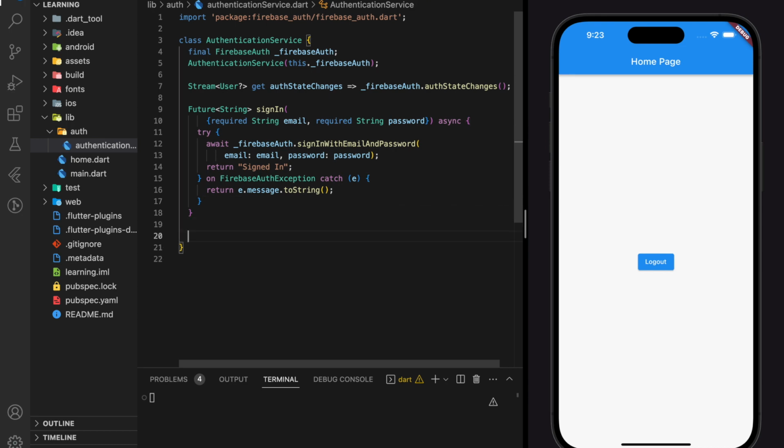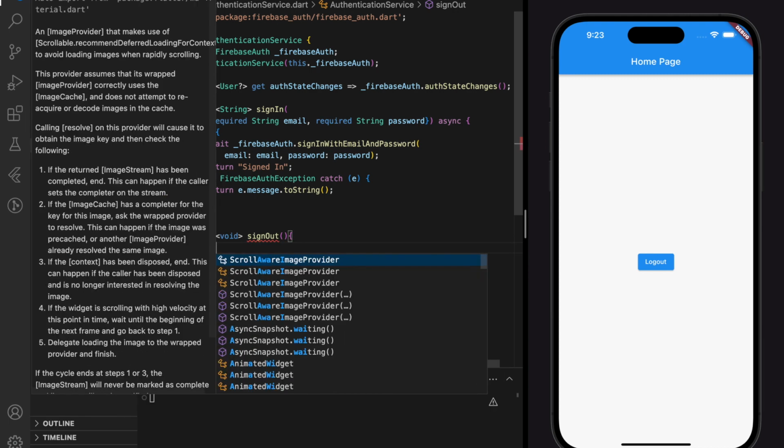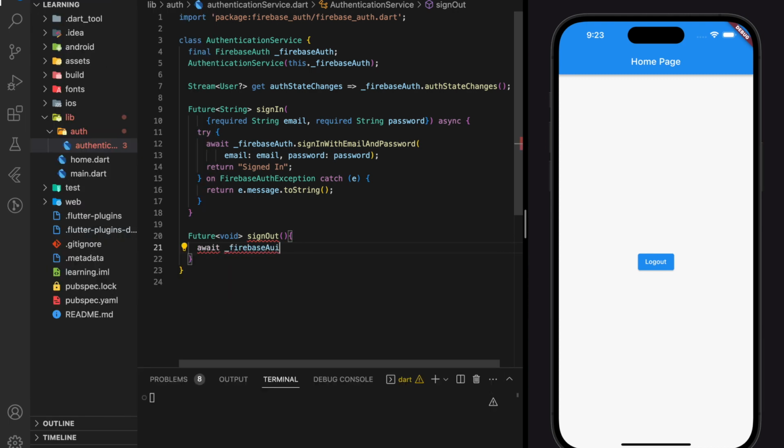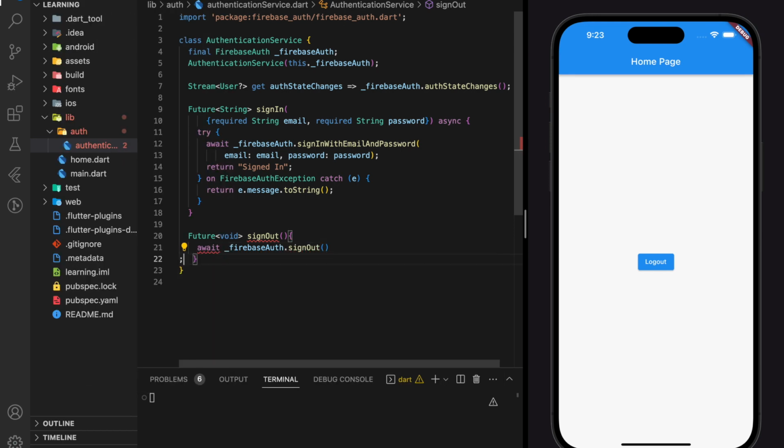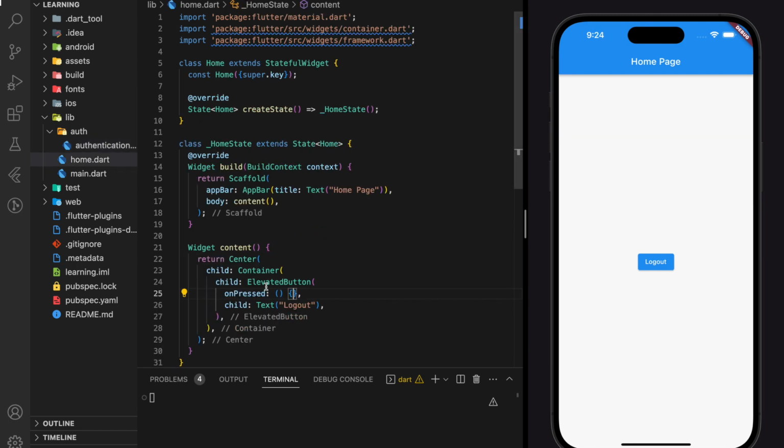Now we will create a sign out method. This sign out method will not take any parameter. To sign out from Firebase, we just need to execute the Firebase auth.signOut method. Firebase auth is a parameter that is passed into this authentication service class, as you can see in the constructor above. And the Firebase auth instance contains the current user information, so it knows which account to sign out of.